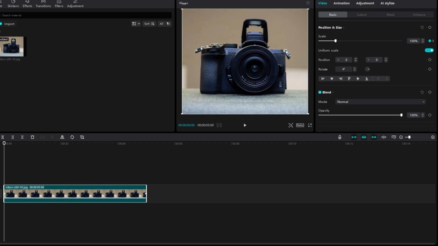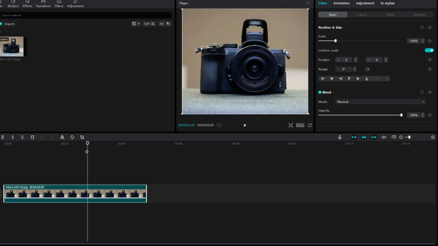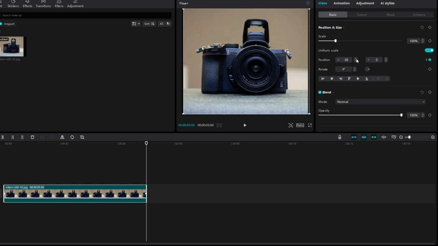Increase the scale to prepare for the position keyframe. Add the video start at the position keyframe. Adjust the position for this keyframe. Move the video and add a second position keyframe.